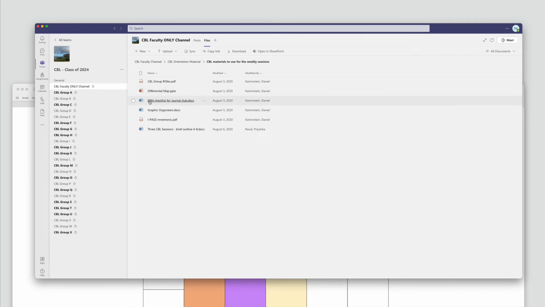I'm going to get to my EBM checklist for the journal clubs. So that's in my material. If I want to remember what kind of group roles are available, that's in here as well. If I want a little bit better sense of how to help my students with a differential, that's in there as well. If I want to know how to help the students structure a better review of the case, we have the graphic organizers that the students and faculty have access to here as well. So all of this lives in just our normal orientation material.